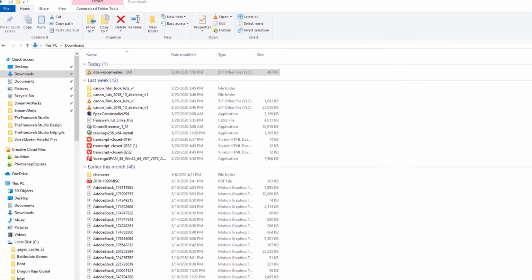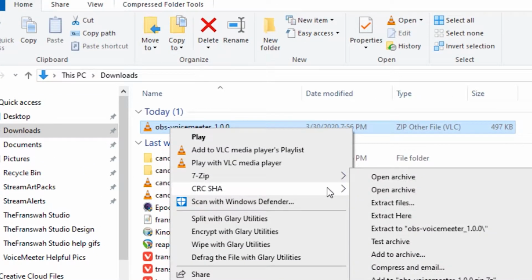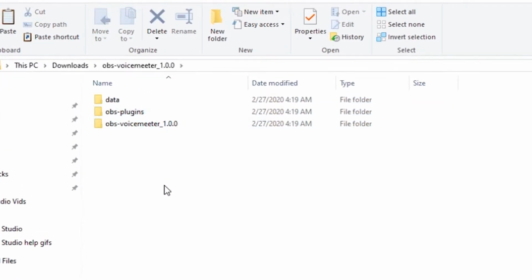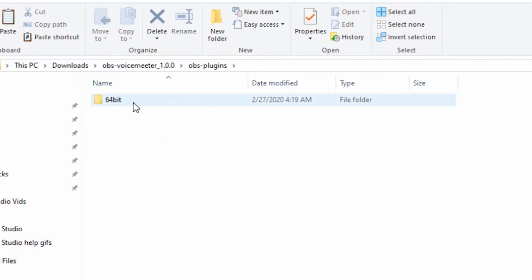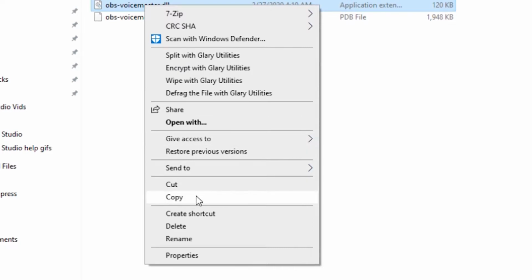Once you've downloaded the zip file in the description below, you'll find it in your downloads. Go ahead and right click on that, go to 7-zip and extract the files. Once you've extracted the files, you should see it in your downloads as well. Go ahead and open that folder, go to OBS plugins, 64-bit, and copy the OBS voicemeeter.dll file.